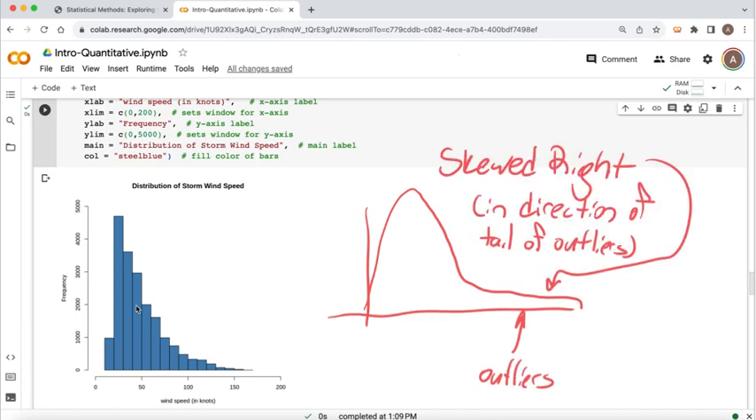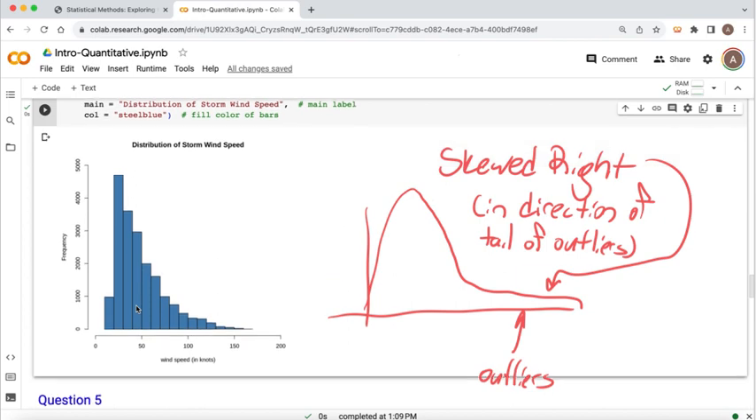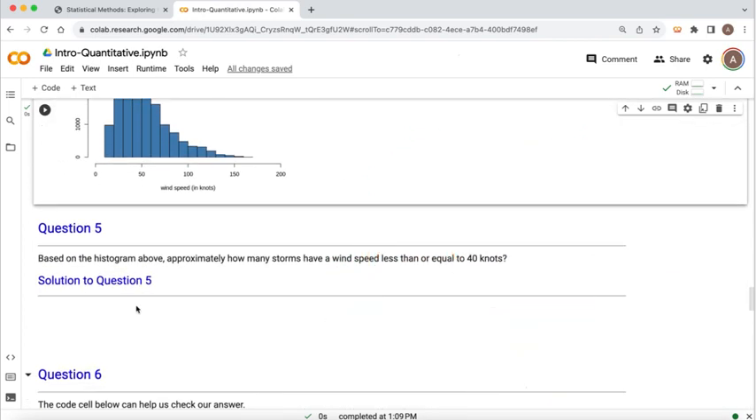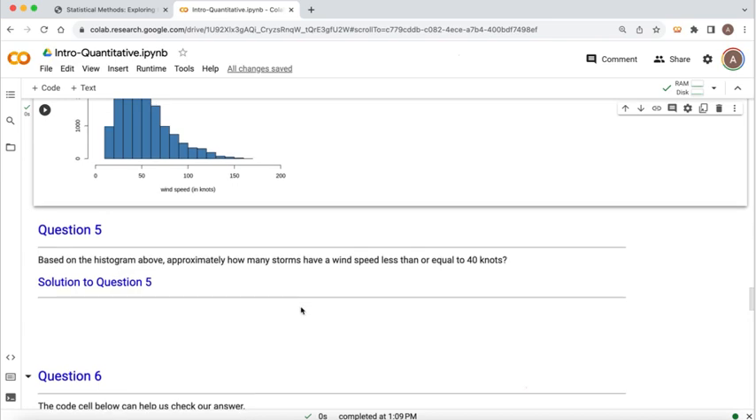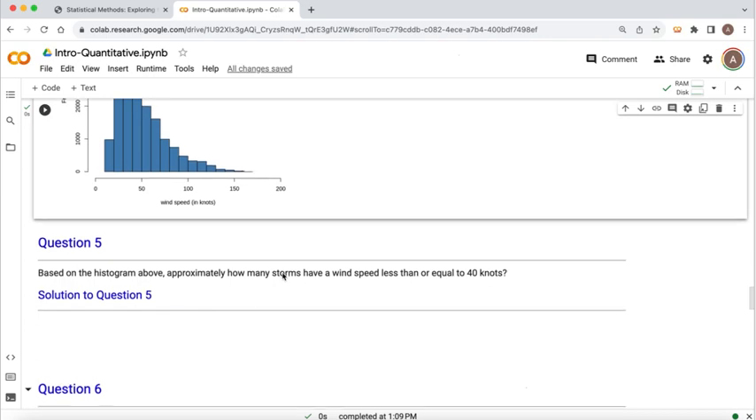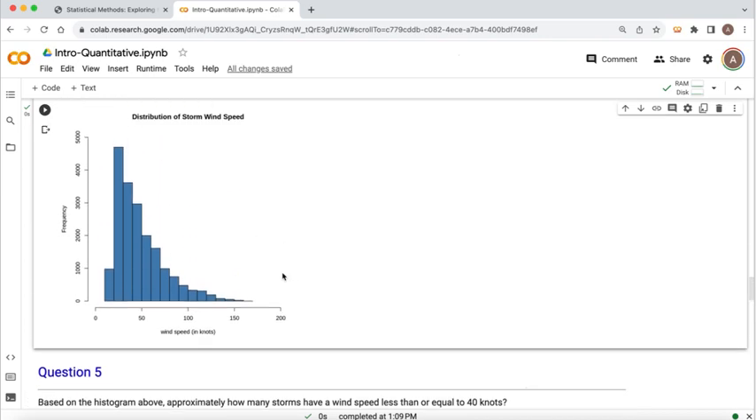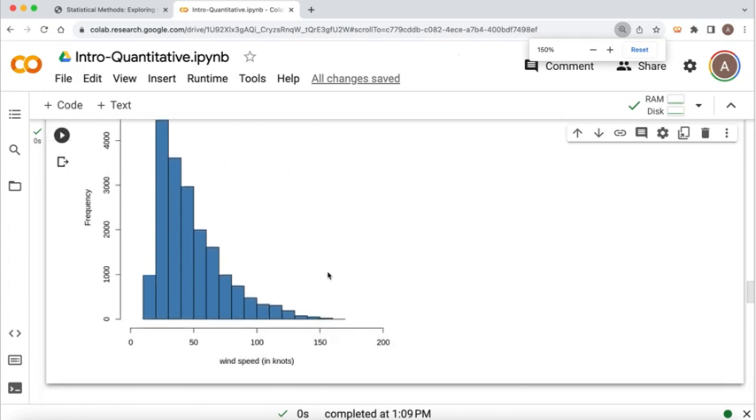And we can also get more specific information. For example, question 5. You might be wondering, why are we starting with question 5? This just ties into the course materials that we'll be working with in class. Question 5 on that worksheet is asking us to count up approximately how many storms have a wind speed less than or equal to 40 knots. So let me zoom in on this just slightly.